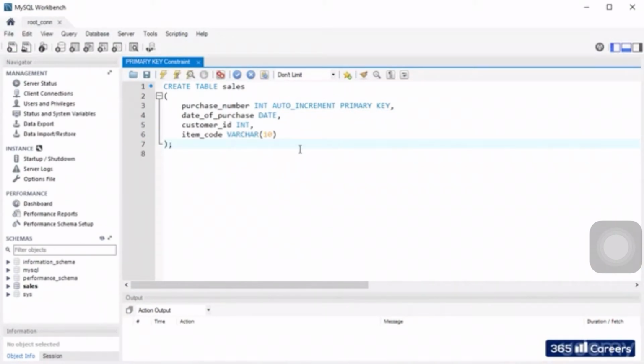In that case, we need not mention the name of the constraint in the purchase number row. To assign a primary key, we will have to continue the list of elements within the parentheses. So, I'll place a comma after the constraint of the last field. Then, we will continue on the next line.